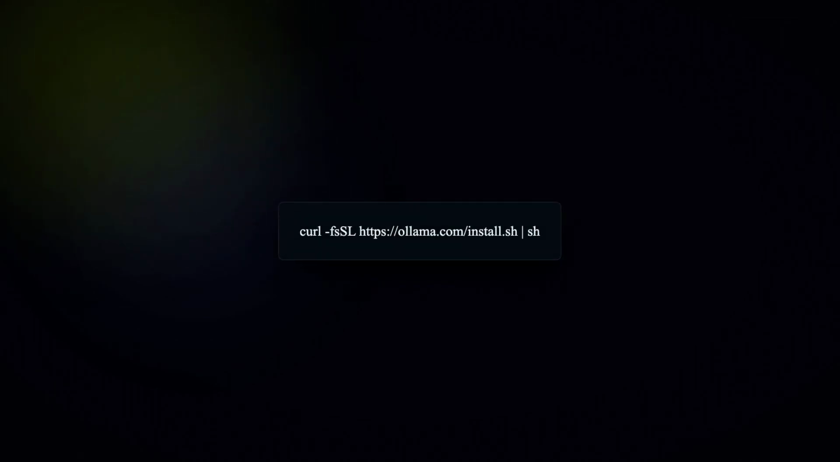First, install Ollama. On Linux or macOS, that's one command in your terminal. On Windows, grab the installer from Ollama's site or use winget. Once it's installed, confirm you're on the latest version, since Muse Glimmer was added recently. Now pull and run the model.